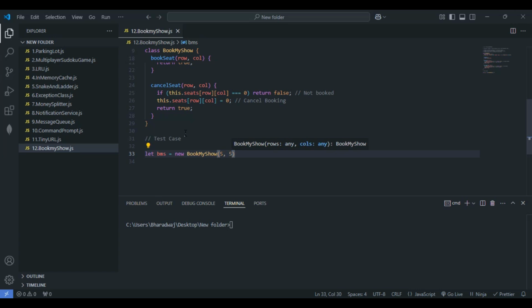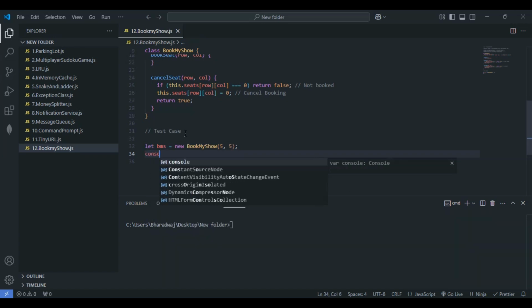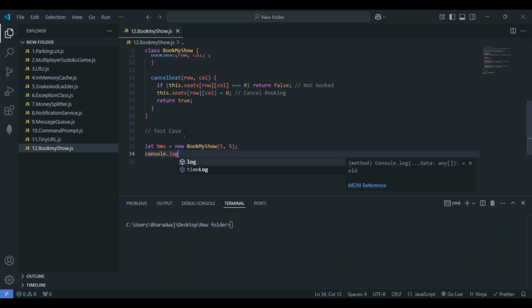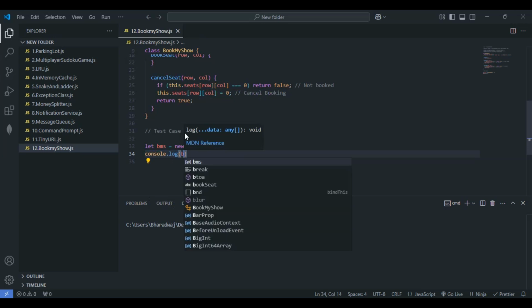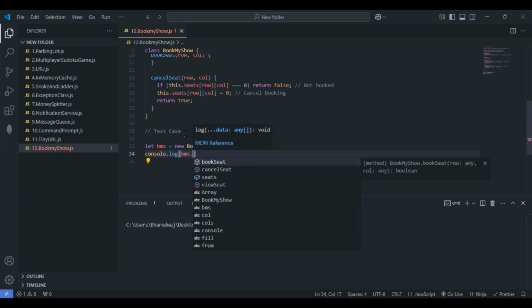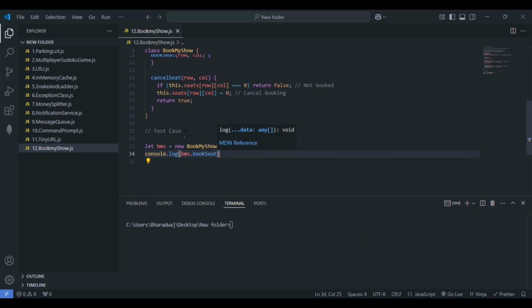We'll go with 5 into 5, so this one grid. I'll just give here 5 into 5. Let me quickly log here BMS dot. First we'll be calling the book seat method. So let's book the 2, 3 within the grid. While you get the output, we will understand this one very quickly.